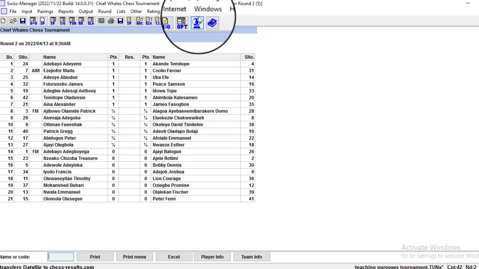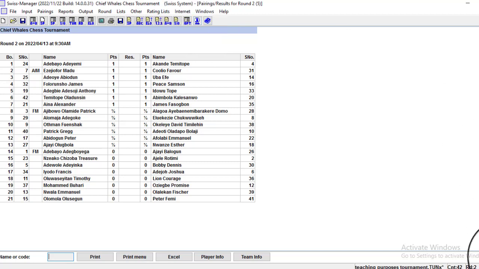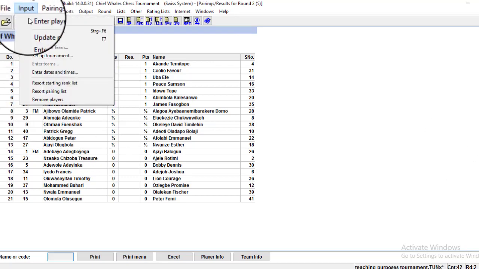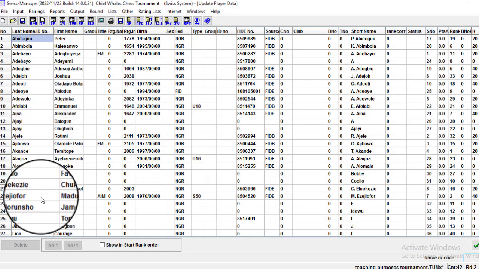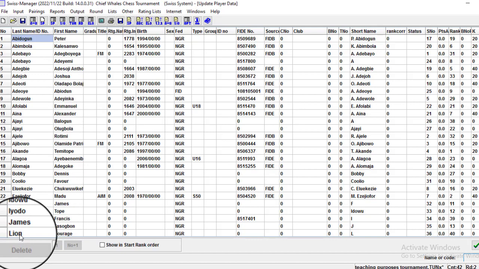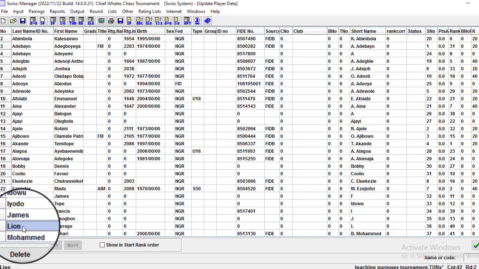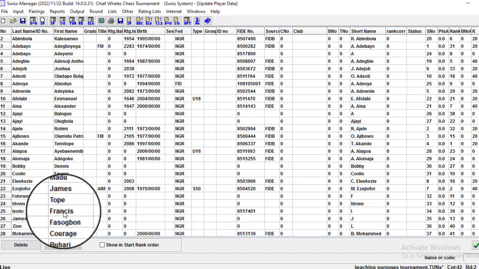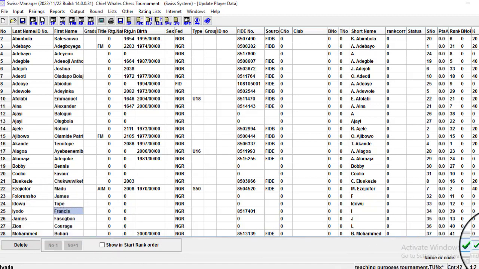During the tournament, suddenly one of the new players rushed up to you to tell you that you've made a mistake in the name. His name is not Lion Courage, his name is actually Zion Courage. So it was a mistake. Instead of Zion Courage, we actually typed Lion Courage. So all we need to do in order to change his name is to just go to input, update players. Then look for him, Lion Courage. We typed his name as Lion here. We click Lion, then we change it to Zion. Just type Z-I-O-N. And that's it. His name will be changed. It's updated. It's corrected.